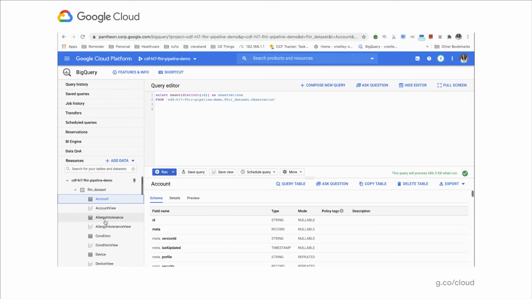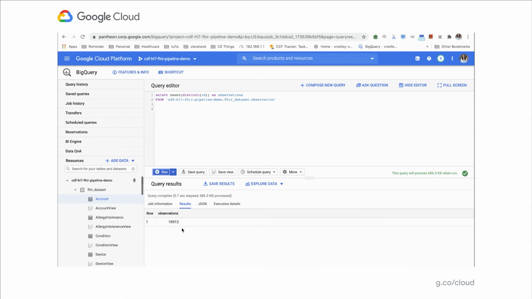So just to test that we are indeed sending data, I'm going to run a count of the number of observations in my data set. We're currently at 18,912. So I'm going to hop over to our Jupyter Notebook demonstration and go back to this just to prove my honesty of the streaming real-time capabilities of the pipeline.